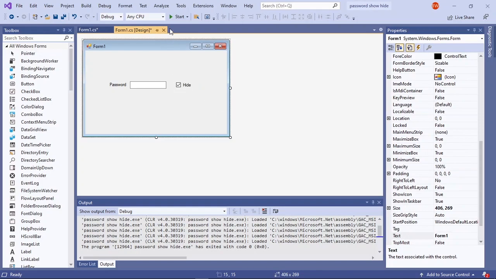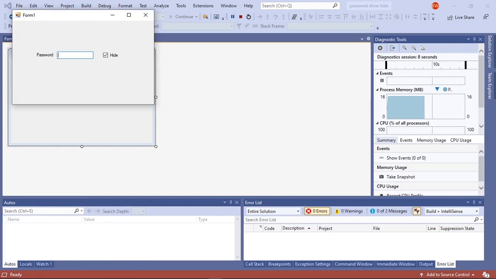So let's run our application now. So I'm just going to type in a random number of words. And now I'm going to unclick this hide button. And as you can see, it just displays the words. And you click it again, it will just use this system password char.